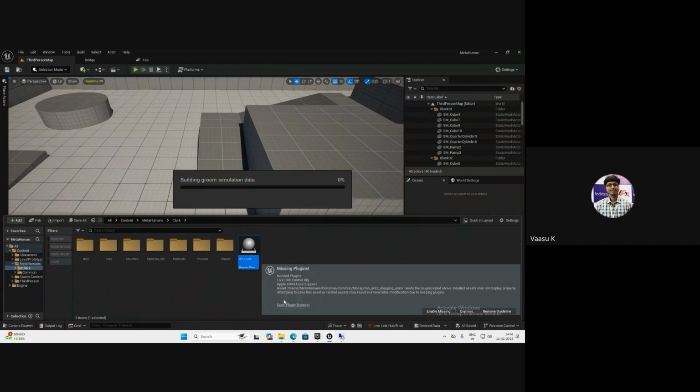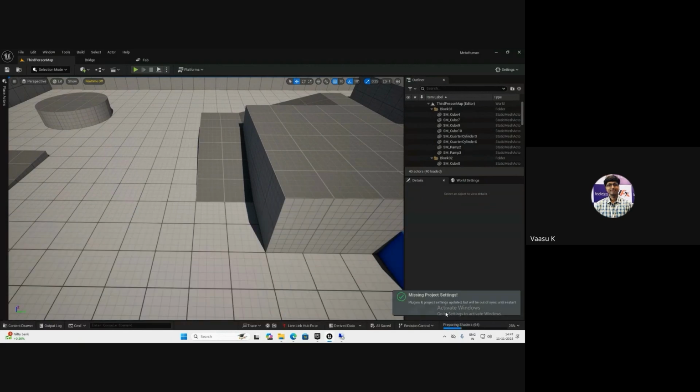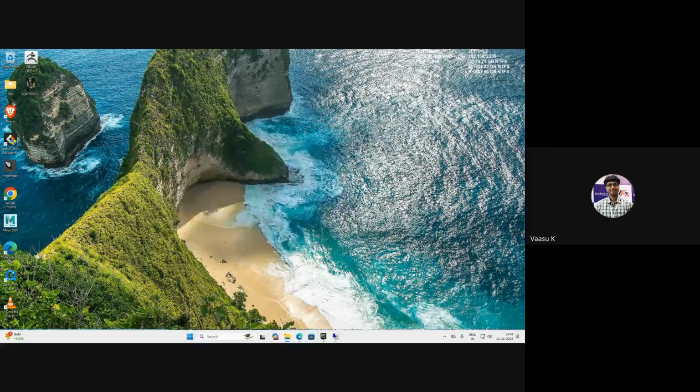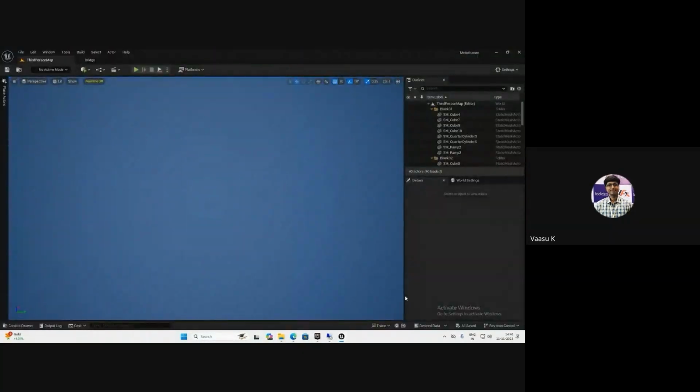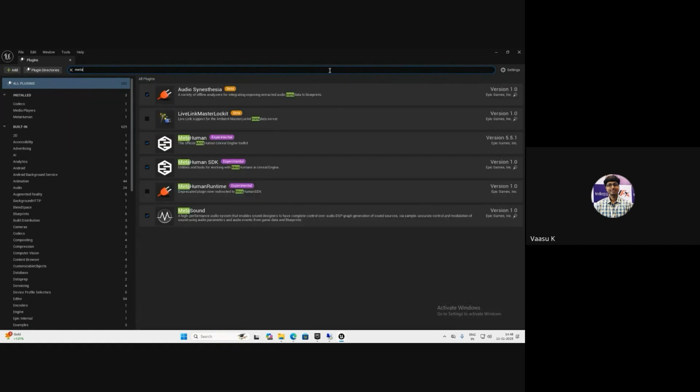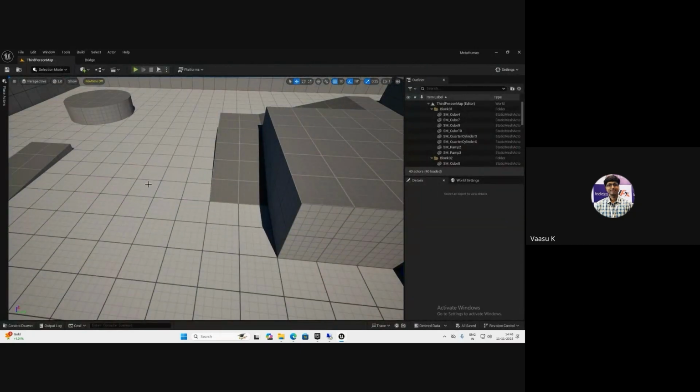when you drop it, it is going to show the plugins that are missing. You must enable those missing plugins. Just click on enable. After enabling, you must restart. So when you are going to create your own character, you must enable MetaHuman in the plugins. Just find MetaHuman, and enable MetaHuman and MetaHuman SDK. That should be there if you want to create your own MetaHuman characters and everything.